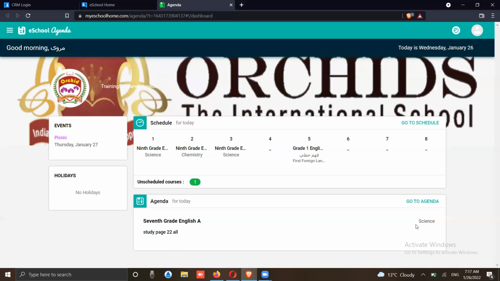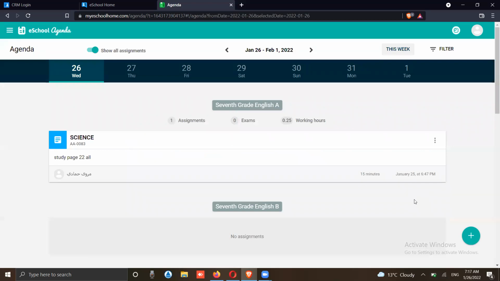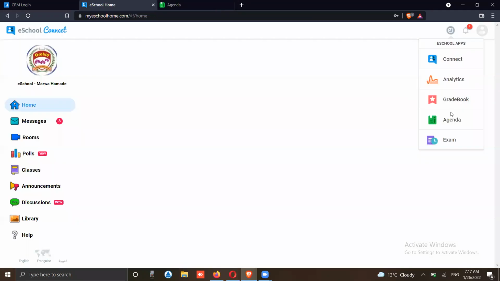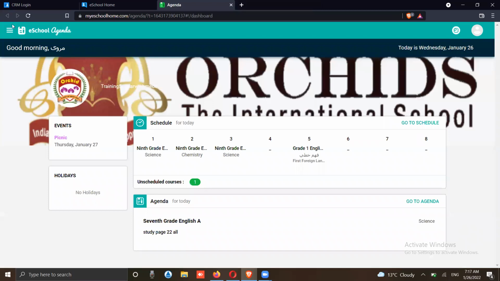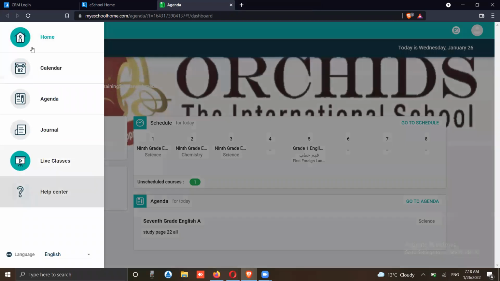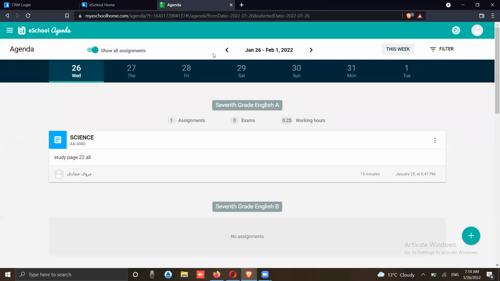I can open agenda in two ways. First way, I can just press on this go to agenda here. I will have this page, or in the agenda, okay, this dashboard, I have here this 3 dashes. If I press on it, I can see the sections of the agenda applications. Since agenda have many sections, I can open agenda from here. It will open for me the same page. Okay, I can press on go to agenda, or from the menu, I can choose the section agenda.